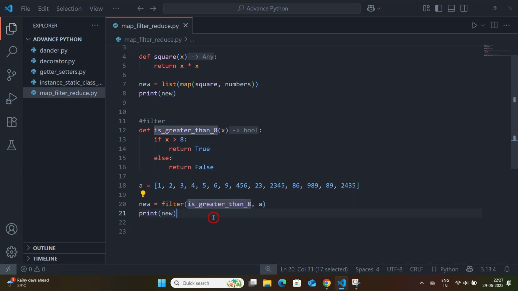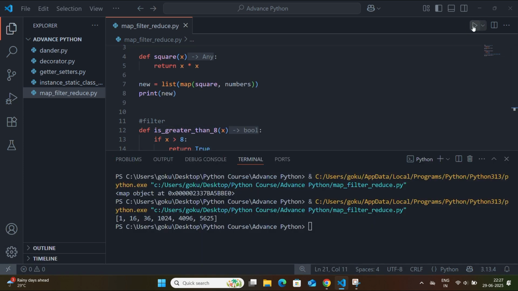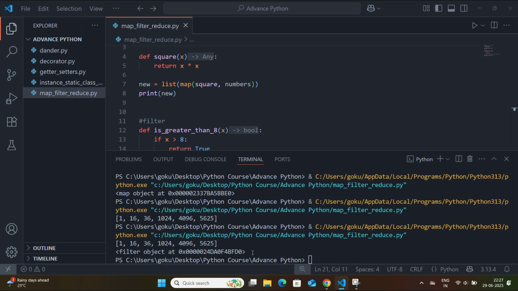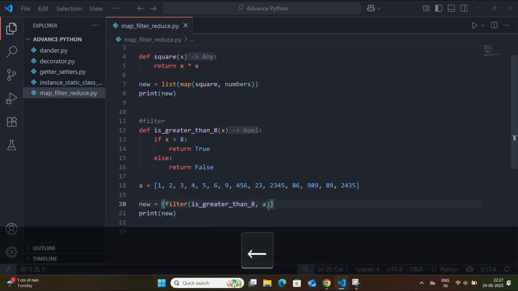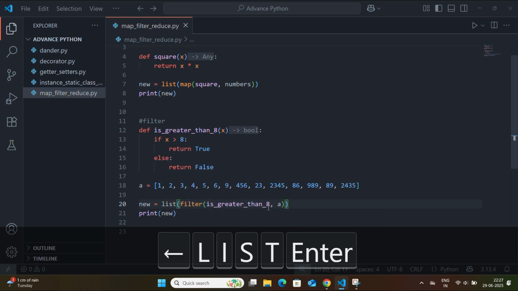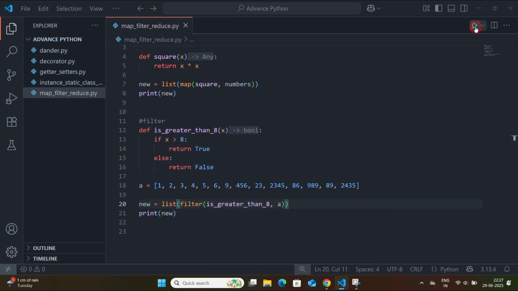If I run the program, you will see the output. This will print the numbers which are greater than 8. Just like map, filter returns a filter object, you need to convert it to a list to see the result. There is also a shorter method to write the same map function.